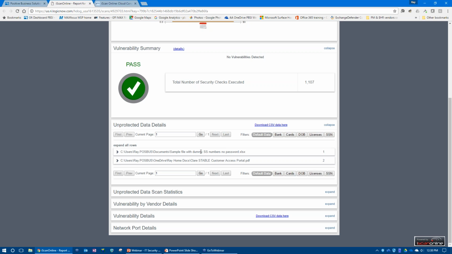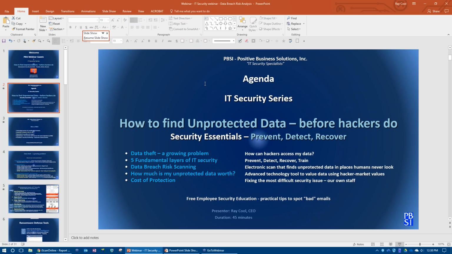So with this file, what do we do? Do we delete it? Do we encrypt it? What's the preference? And once we understand a client's rules, then we can behave on your behalf as your security team without even being in your office. So that's how data breach scanning works, and it's very, very effective.